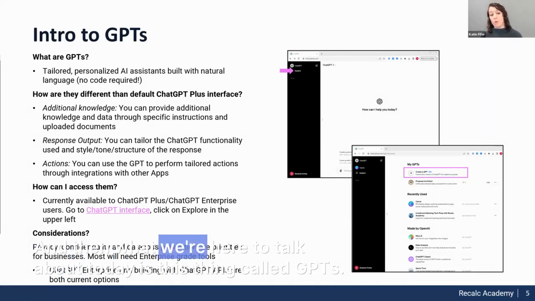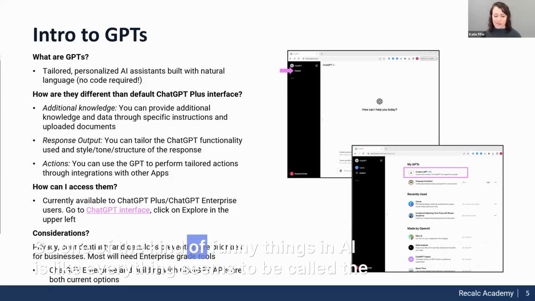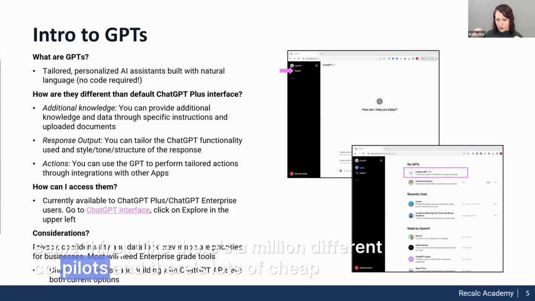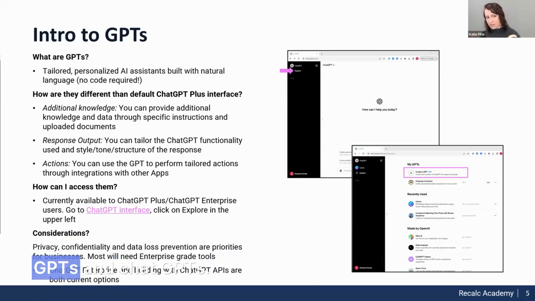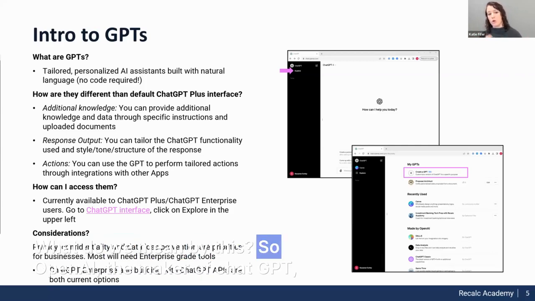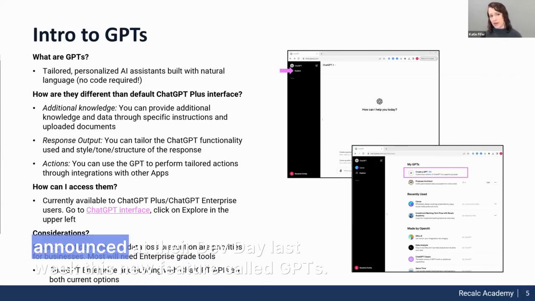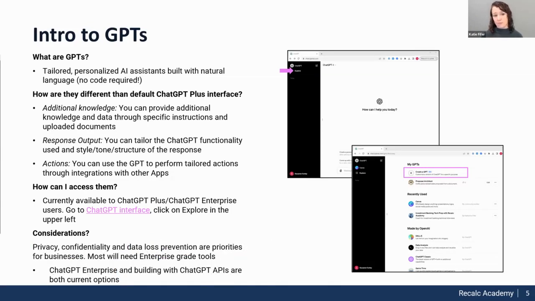And then what we're here to talk about today is this thing called GPTs. One of the kind of funny things in AI is that everything seems to be called the same thing. There's a million different Copilots and lots of GPTs and ChatGPTs. What do we mean by this? OpenAI, the maker of ChatGPT, announced at their Dev Day last week this new feature called GPTs.